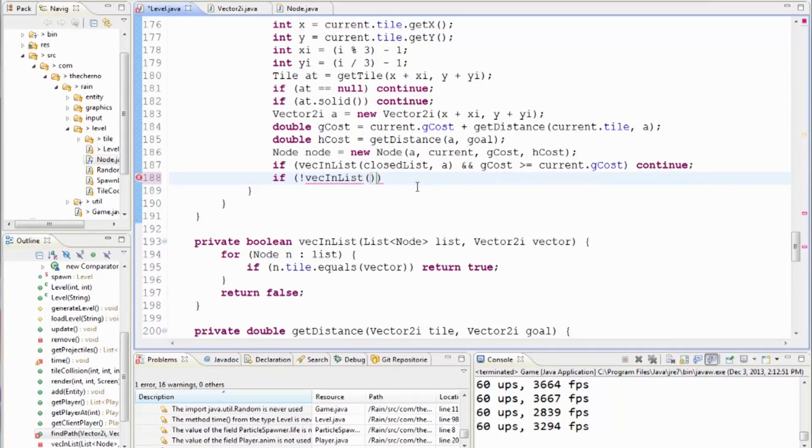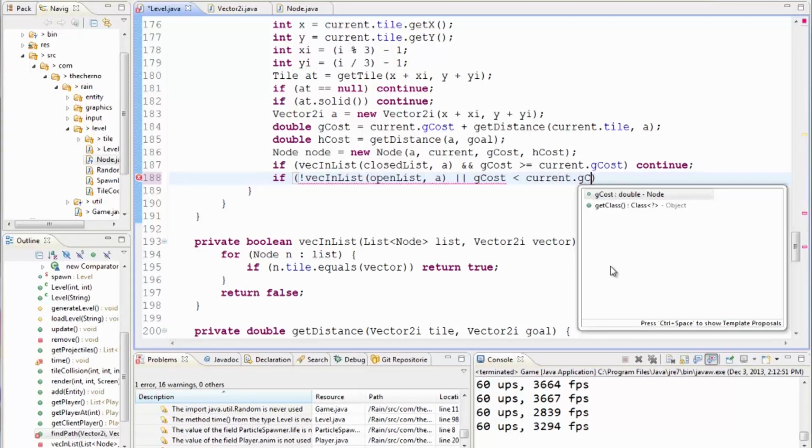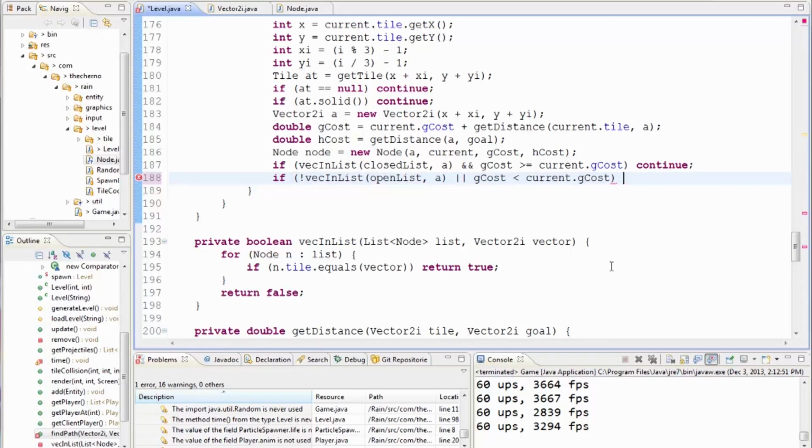But if a vector, this is the other thing, if it's already in the open list, we don't want to add it again. We don't want to have a duplicate node in the open list. So if the open list does not contain, in other words, if this vector is inside the open list, if that is false, so if the vector is not in the open list, or the gcost is less than current gcost, then we'll add it.